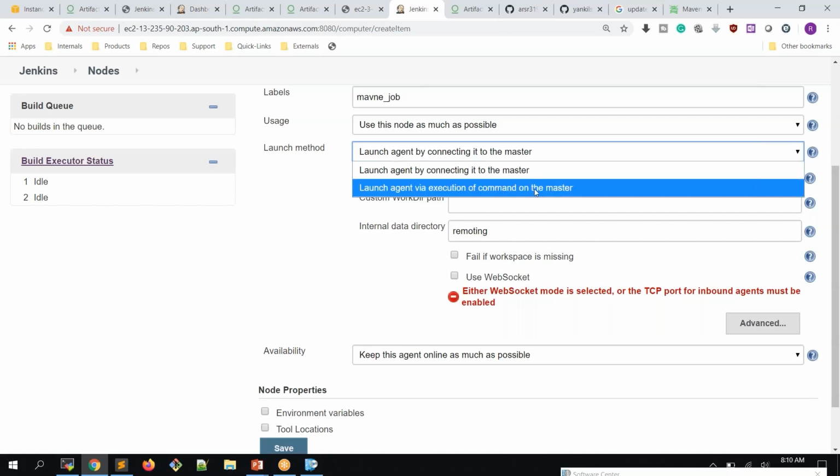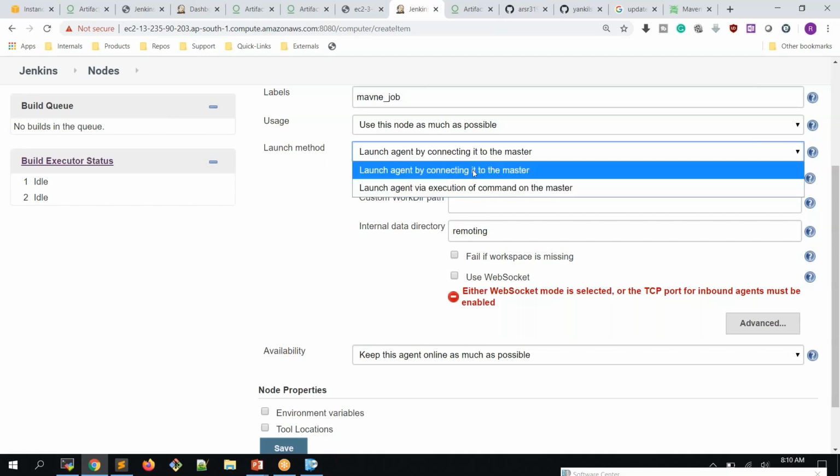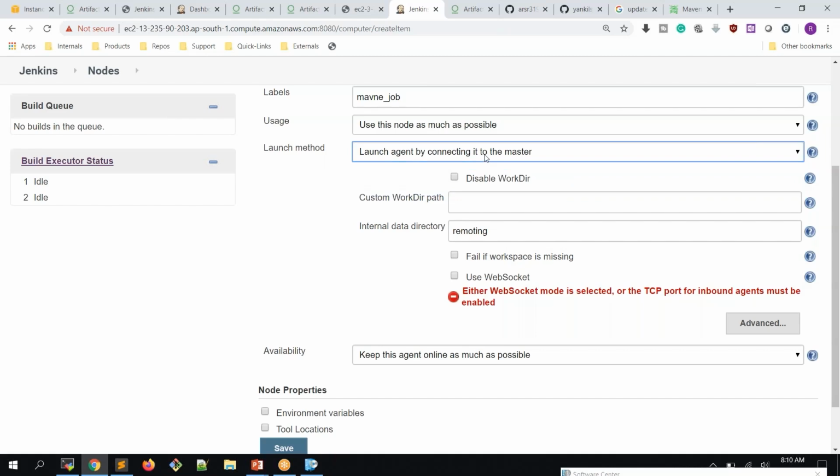The other one is by executing commands in the master itself, we are going to connect to the agent, but let it be launch agent by connecting to the master. This is the option we are going to choose.